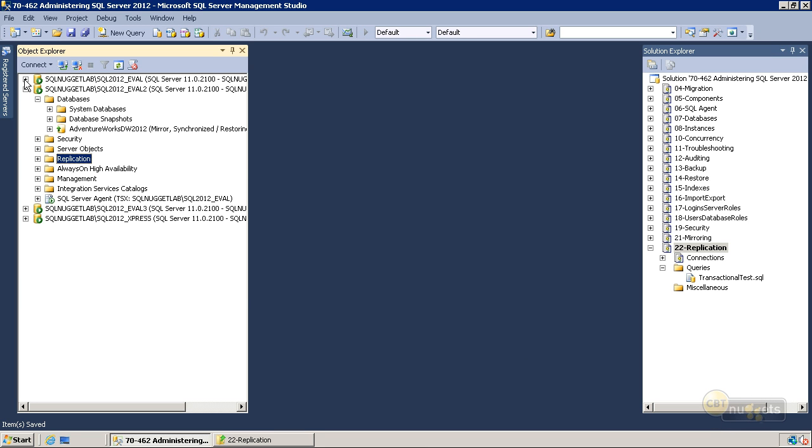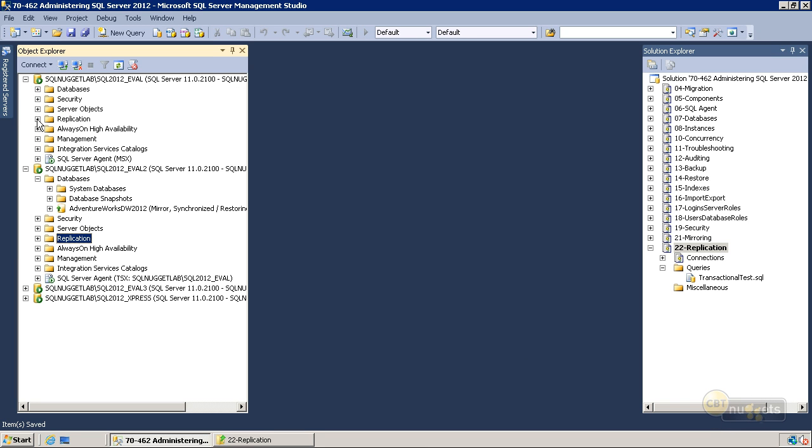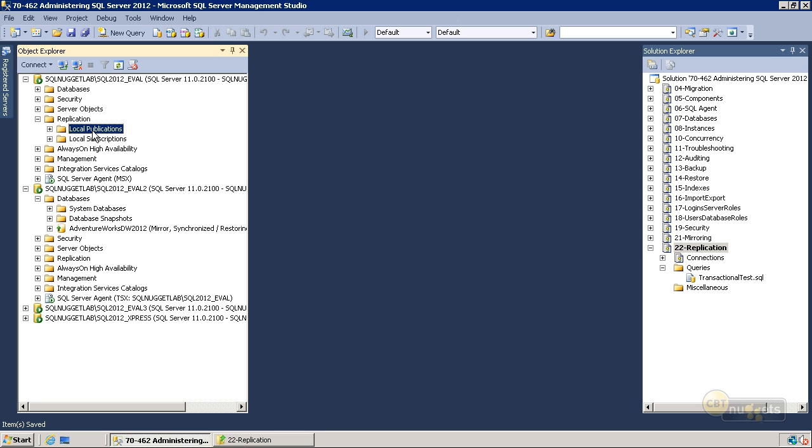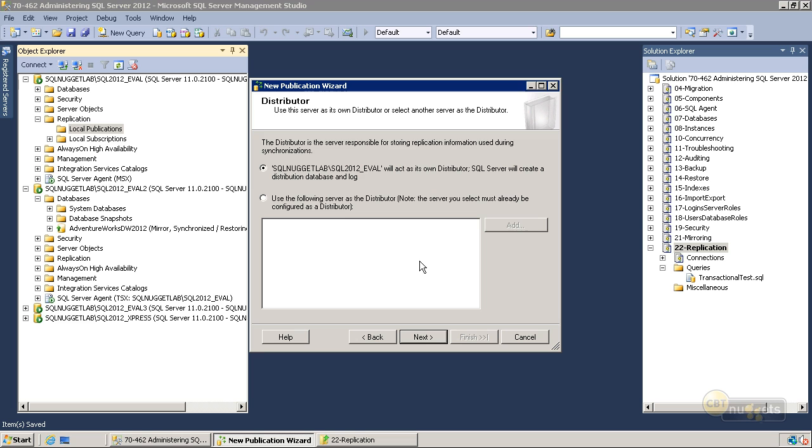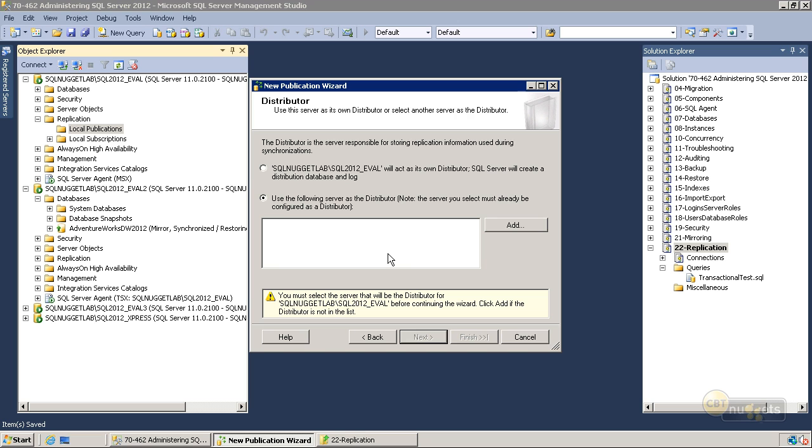So we're going to do this on our eval instance. So let's expand it, head down to the replication node, right-click on local publications. You can see we have none right now. We'll right-click, choose new publication, and this will launch us into the new publication wizard. So let's hit next on the main screen. First thing we need to do is specify our distributor. Are we going to use a local distributor, meaning our eval instance will do both the publishing and the distribution, or do we want to specify an actual distributor?